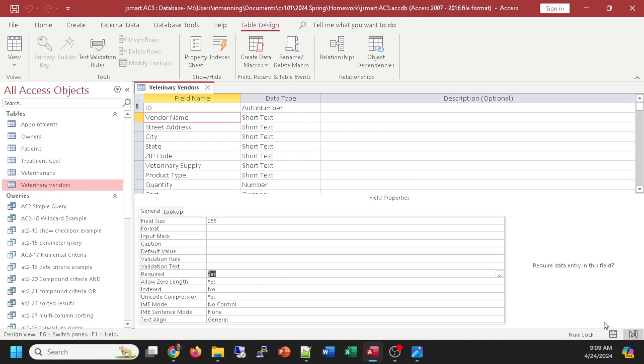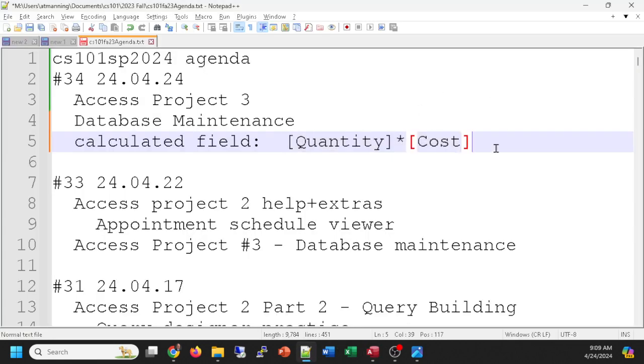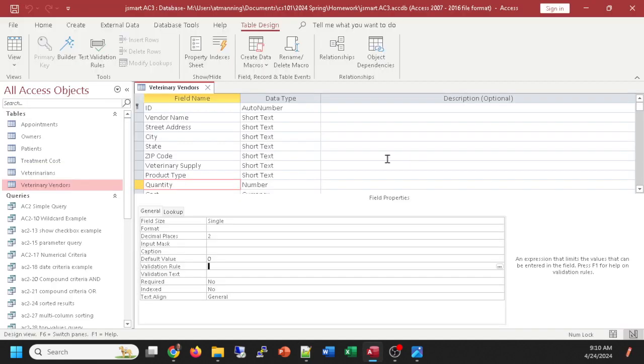We can also, in the quantity, specify that that can't be negative. So how would I do that? Well, I put in the validation rule a little mathematical formula that looks like this. Validation rule is going to look like this. It's greater than 0, and the word and, less than or equal to 1,000. That's what I put in my validation rule right here.